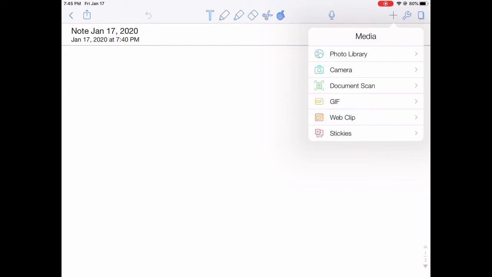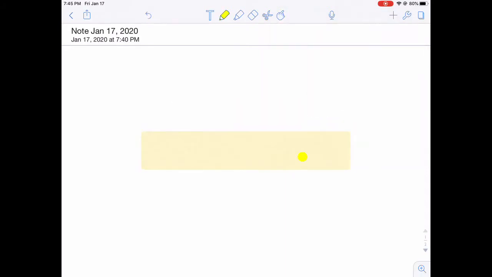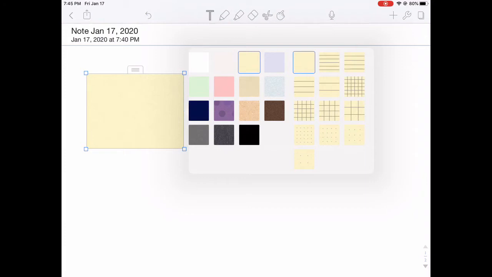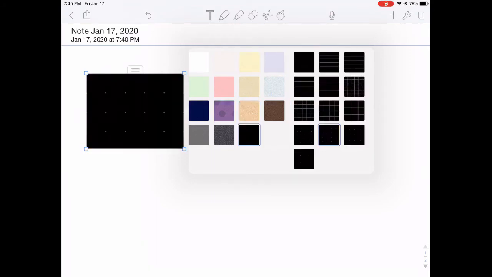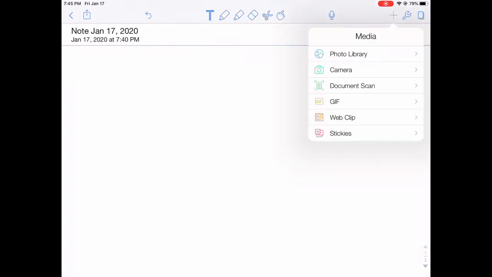And then stickies, your sticky notes, right? Those are your sticky notes. You can create a blank sticky note. To resize that, you're going to click that text icon and then just move it around. And you can also change, if you want it to have lines, different colors and such. Okay, so let me go ahead and delete that. So that is that for that icon.